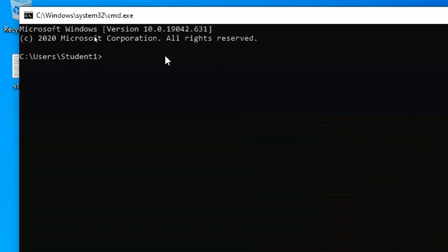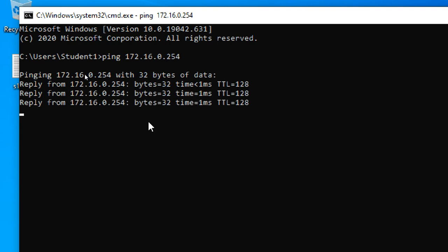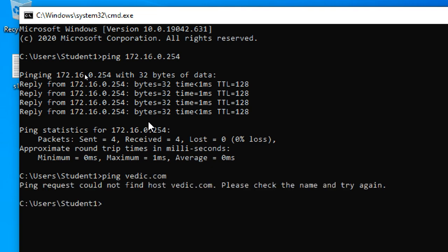You have to check whether both are communicating or not. First we have to troubleshoot it. Then only we should do the next thing. First I am trying to ping with the IP address. No problem, no firewall blocking and all. Ping my domain address.